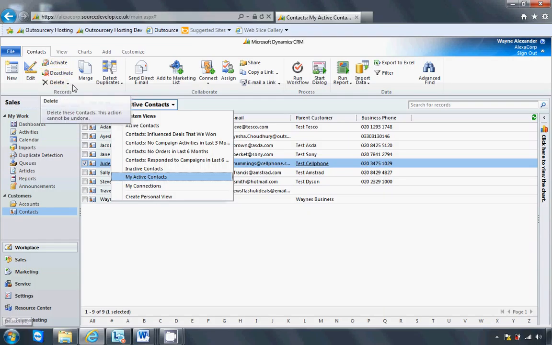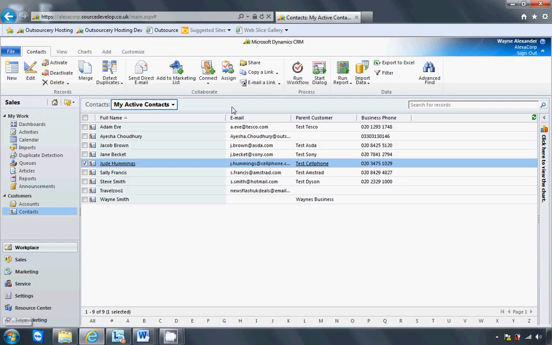We have the delete functionality. I never recommend this, but the functionality is there to delete a record out of the system. As you know, when you delete a record out of the system, it pretty much wipes it from the database completely. So there's no way to get that back.